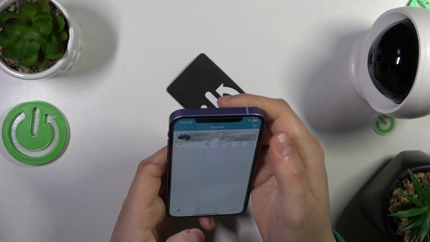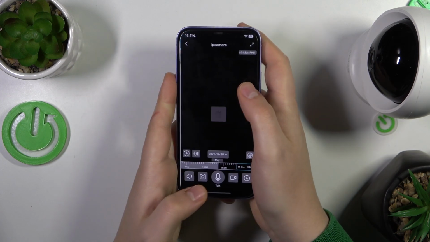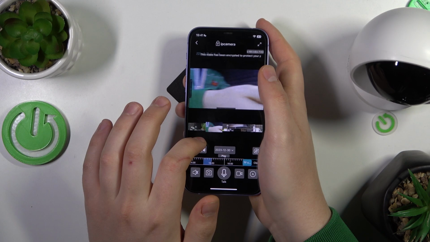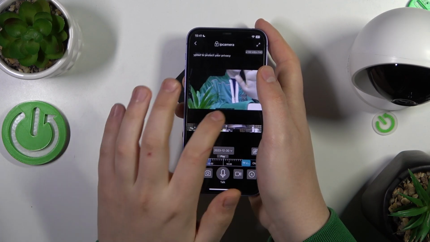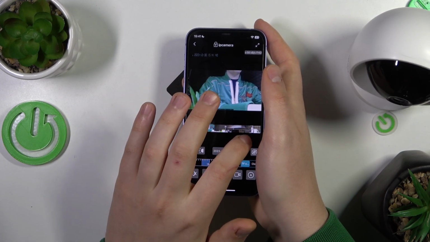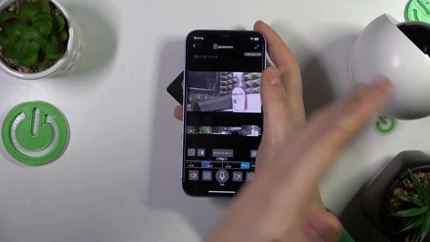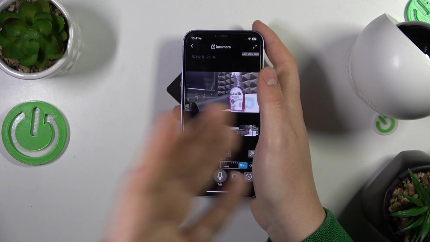Now if we were to exit, open the camera management here, as you can see the new picture is here, so we can move it around now and select the part of the room you would like to survey or observe.